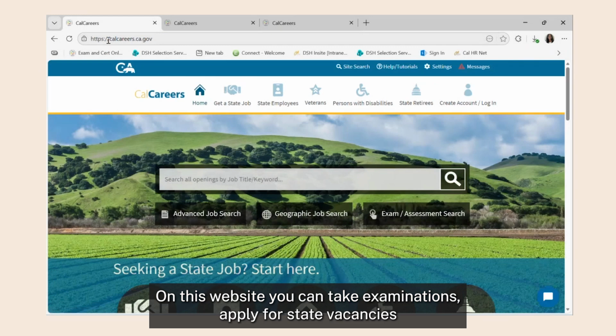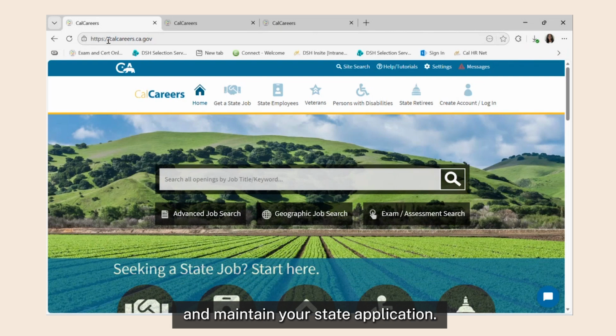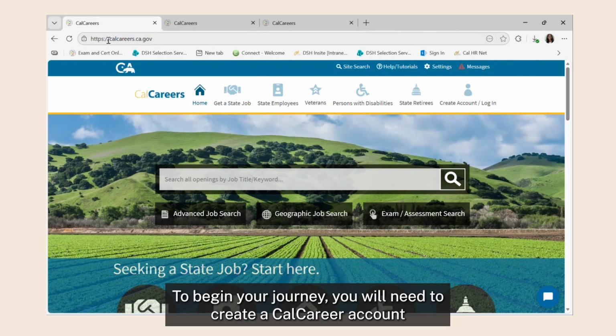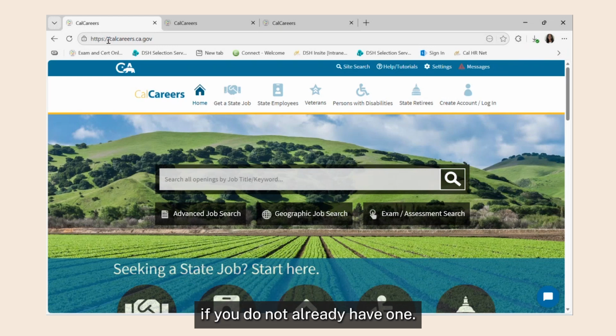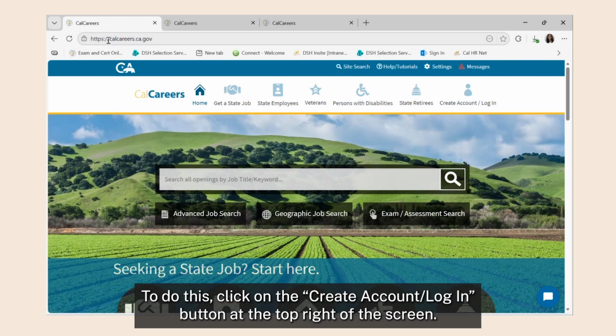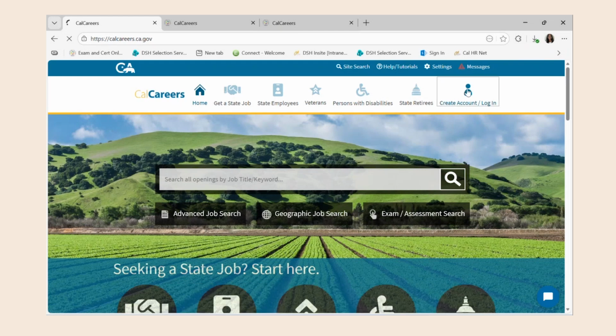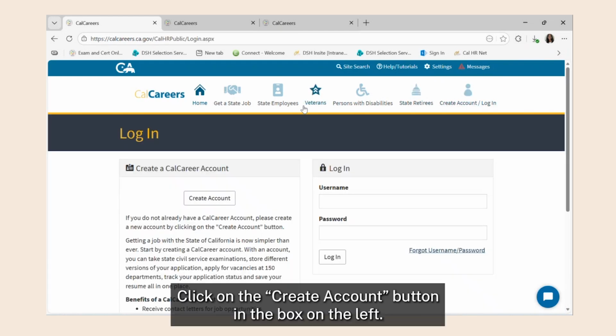On this website, you can take examinations, apply for state vacancies, and maintain your state application. To begin your journey, you will need to create a CalCareer account if you do not already have one. To do this, click on the Create Account/Login button at the top right of the screen. Click on the Create Account button in the box on the left.